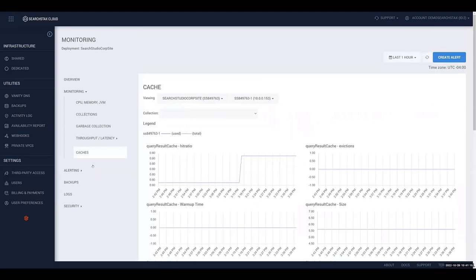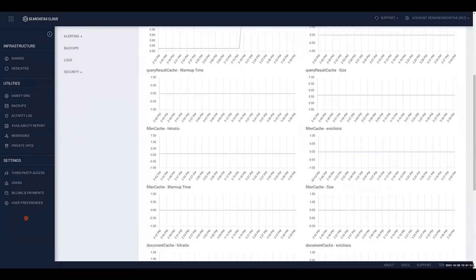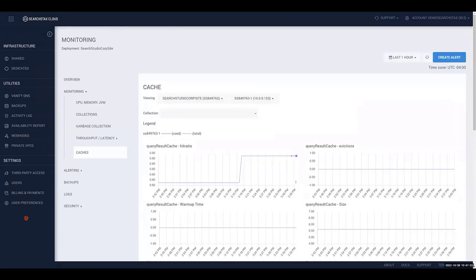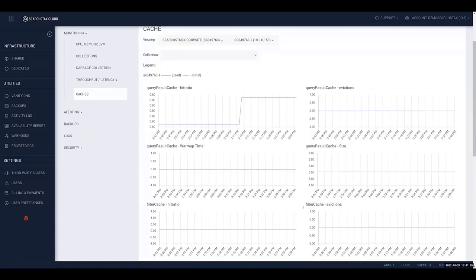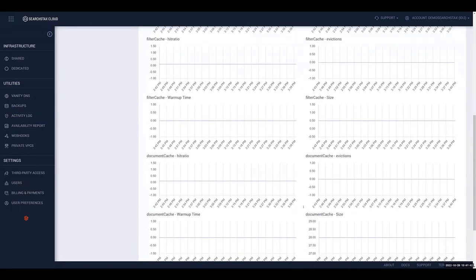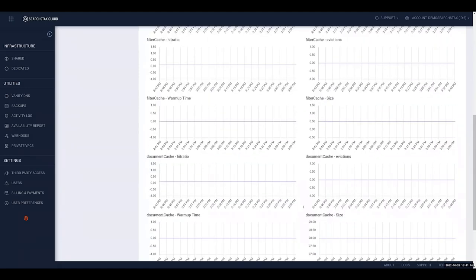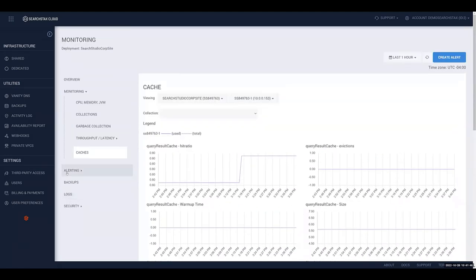Last but not least, under monitoring, we have our cache. And so if you have Solr configured for utilizing cache, this is what's going to show you your analytics. For the most part, everything should look pretty even and normalized here. But as you start to use the system and as more cache gets utilized, if you see spikes in some of these graphs, there might be something happening that needs to be attended to.